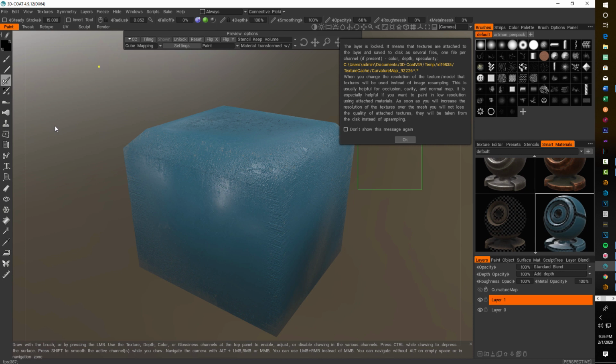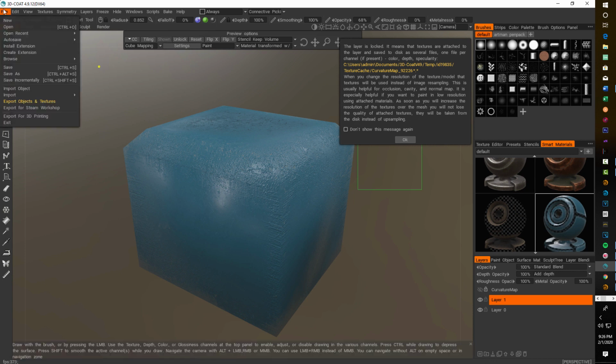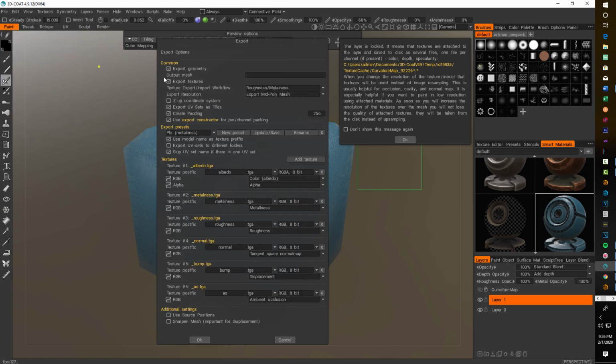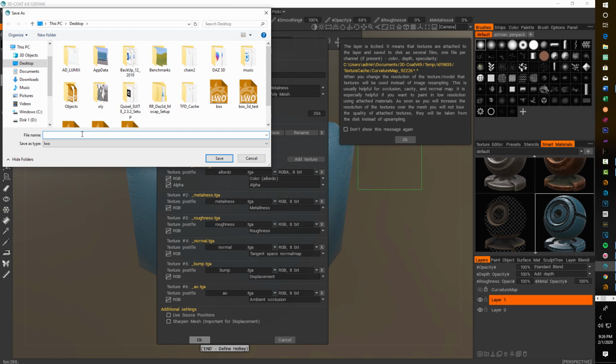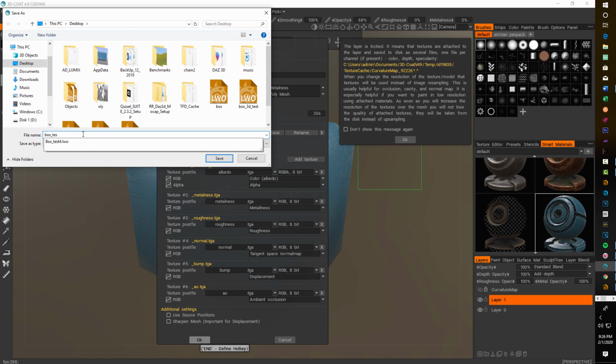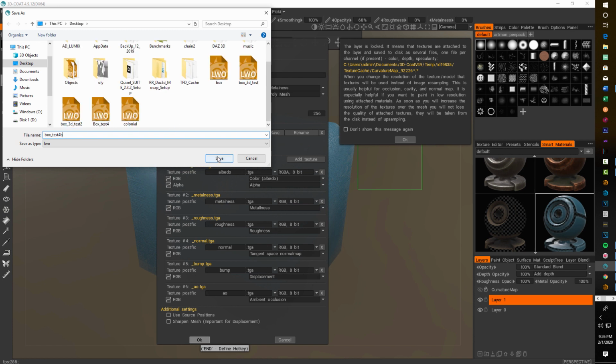And then when I'm done with that, I'm going to go File and Export. We want to make sure Export Geometry is on. We want to make sure Export UV Set as Tiles is on. And then we want to make sure that PBR Metalness is on. And then we just go OK. And then we'll just save this out as a box test B, and go save.